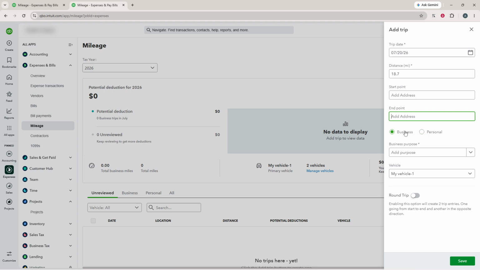Once the basic trip details are in place, complete the rest of the trip information. Select whether the trip was business or personal. This is an important distinction because it determines how the trip is categorized in your records. If the trip is for business, choose the business purpose that best matches the reason for the travel. Then select the vehicle used for the trip, so the entry is tied to the correct car or transportation record.